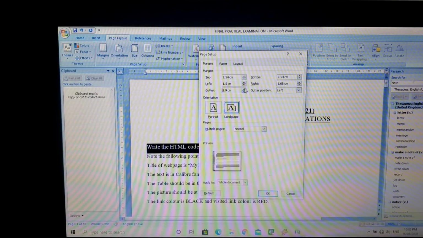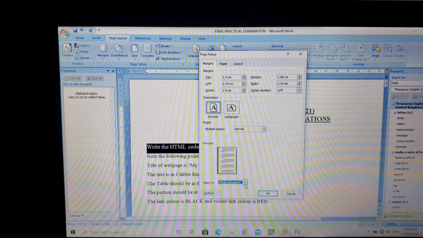So this gutter margin is basically for that purpose. If you want to have the hard binding of your papers, at that time you can select this gutter option. Then you have portrait, landscape, which I have already explained. According to your own wish, you can have this. Again, you can apply it to the whole document or to the selected text. That is up to you. So this is your margins.